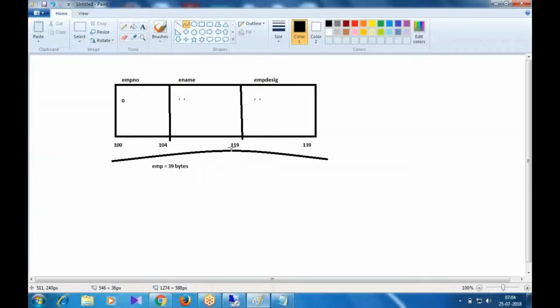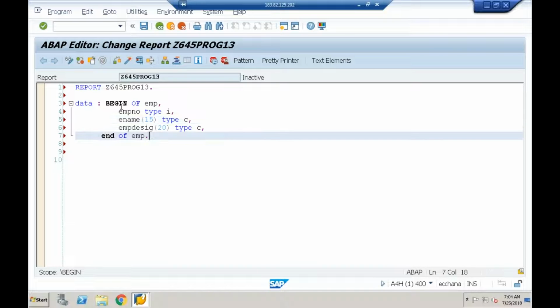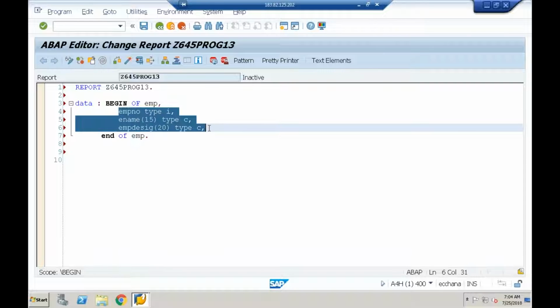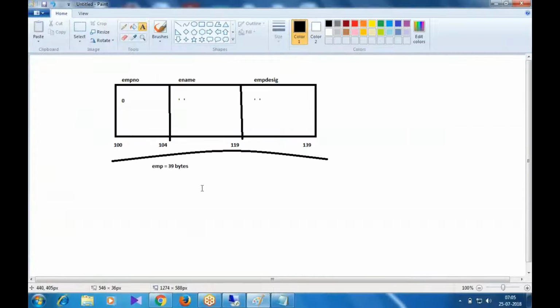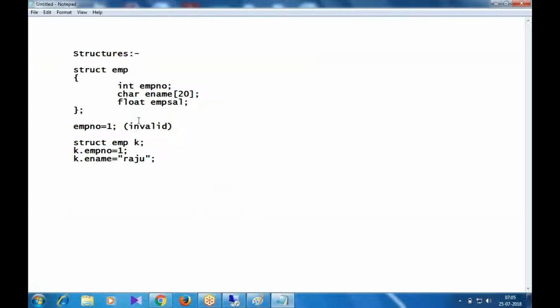Since they are stored one after the other, the accessing would be faster. Understood? Instead of declaring them inside the structure, if I declare them as individual fields, I cannot guarantee that all the fields are stored one after the other. But if you declare them inside a structure, all the fields will be stored one after the other, which will increase the accessing speed. Whenever we access, the accessing speed will be faster. So this is how the memory is allocated for your structure. In this case, 39 bytes of memory are allocated. Done.